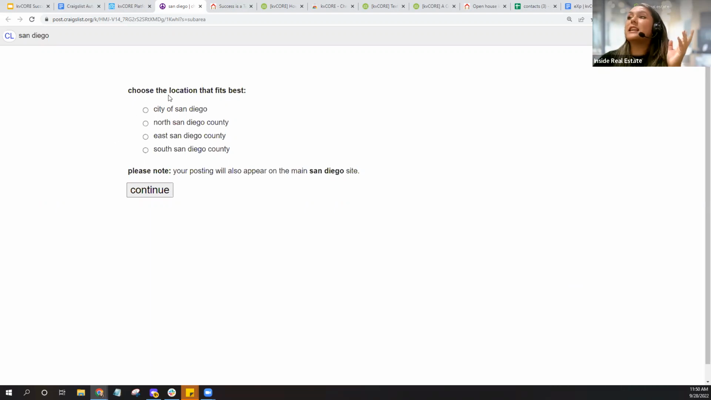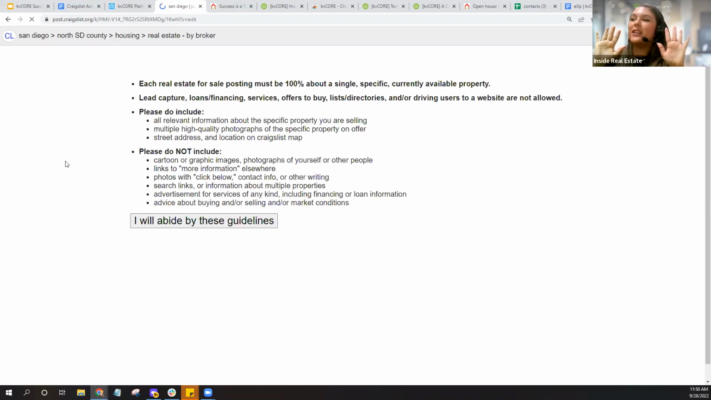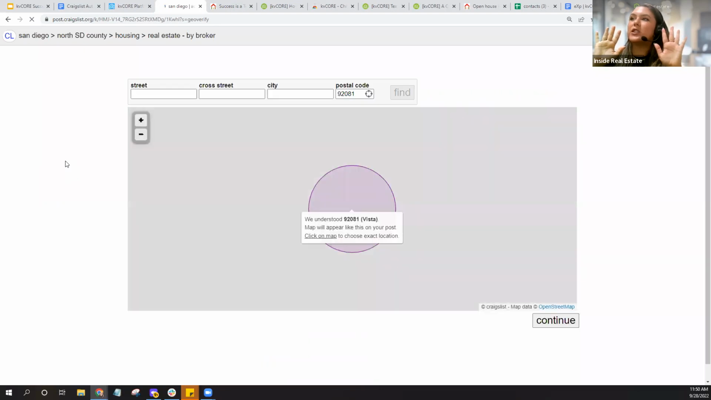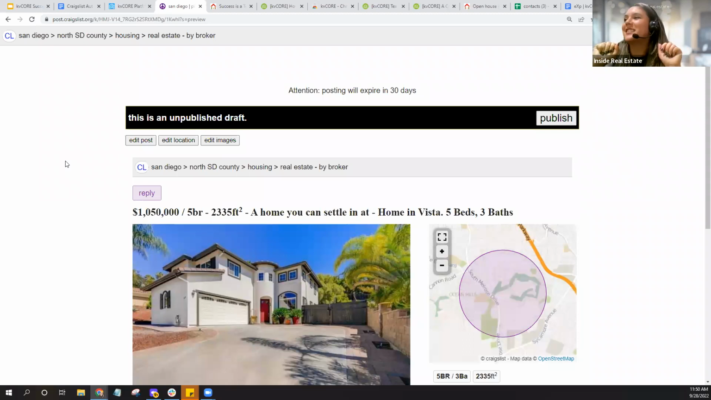I'm going to click the location that fits best. That's North San Diego County. I've got a couple different options, and my hands are off the keyboard. Here we go. And in a matter of seconds, it's created this posting for Craigslist. Look how easy. Love it.